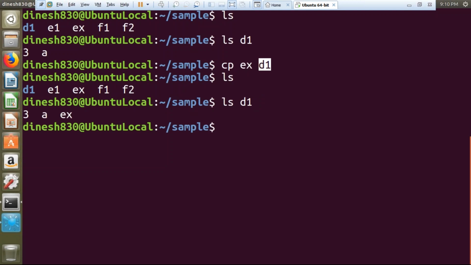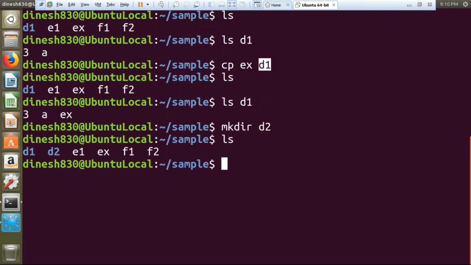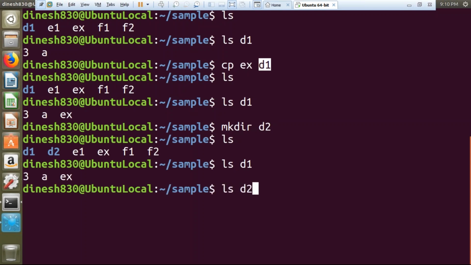Next one. Copy a directory into another directory. Okay, let me create another directory, mkdir d2. So what are the files under sample? d1 d2 e1 ex f1 f2. Are there any files under d1? Yes. Are there any files under d2? No. We just created it right now.